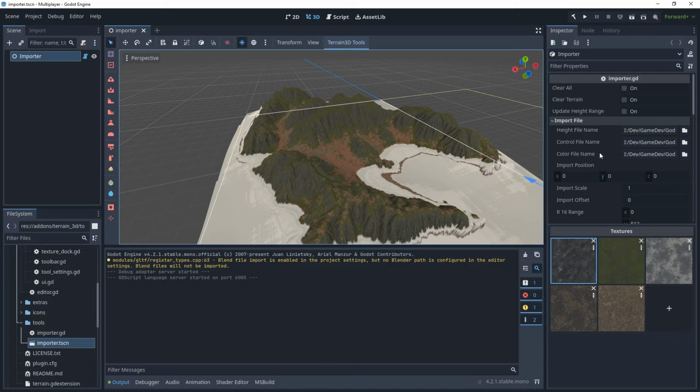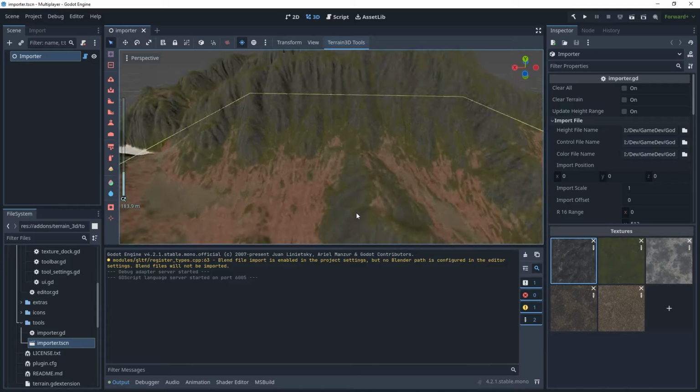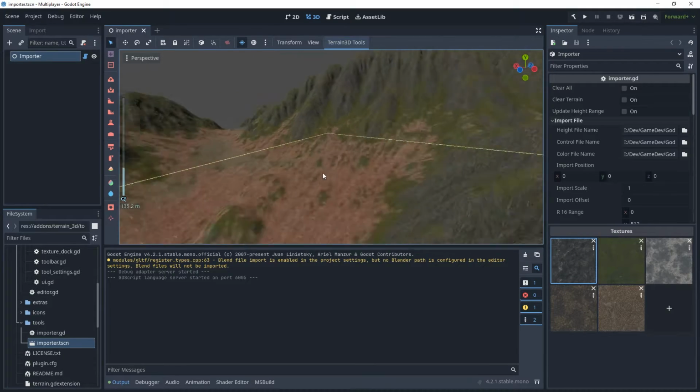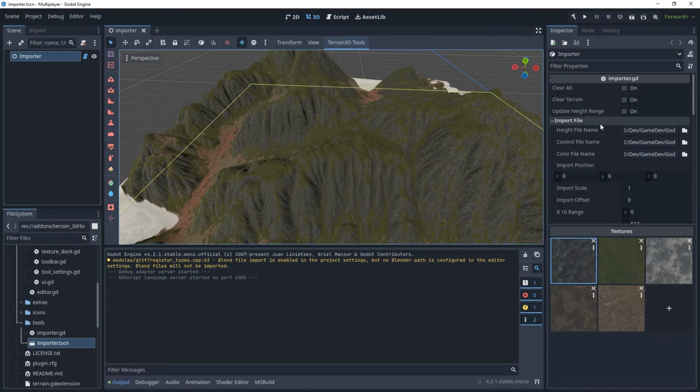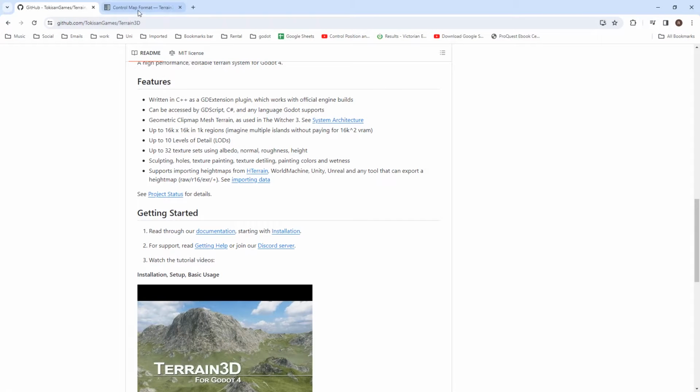The color file is more technical. Well, the control file is more technical. The color files are just a color file. So I found that the internal shader that they use for this just multiplies the color. Other than the height file and the color file, it also expects a control file, and the control file is kind of hard to wrap your head around. That's why I recommend you look at the documentation.